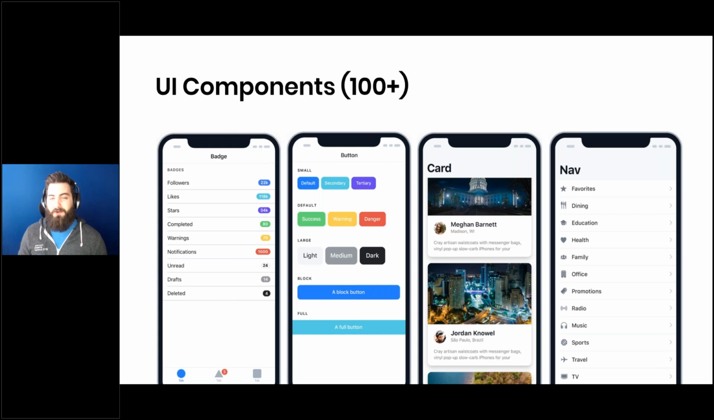Cards are also a really nice one. It's a great way to show a lot of UI or a lot of information in a compact form factor. And then we have a navigation that you can integrate with to navigate to different parts of your app and have it all be linkable and deep linkable.